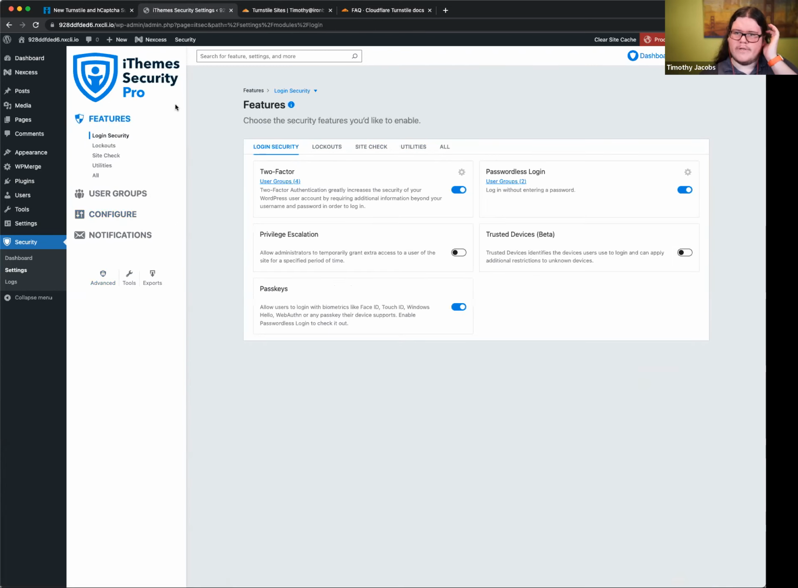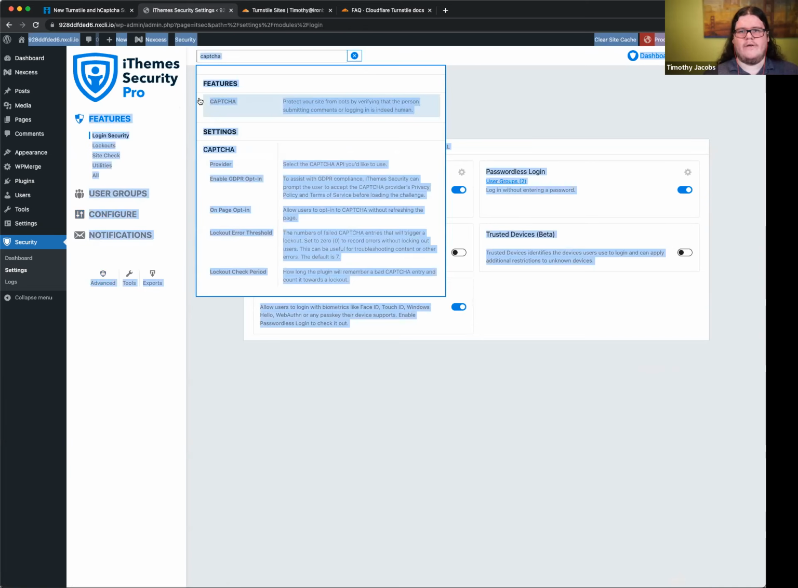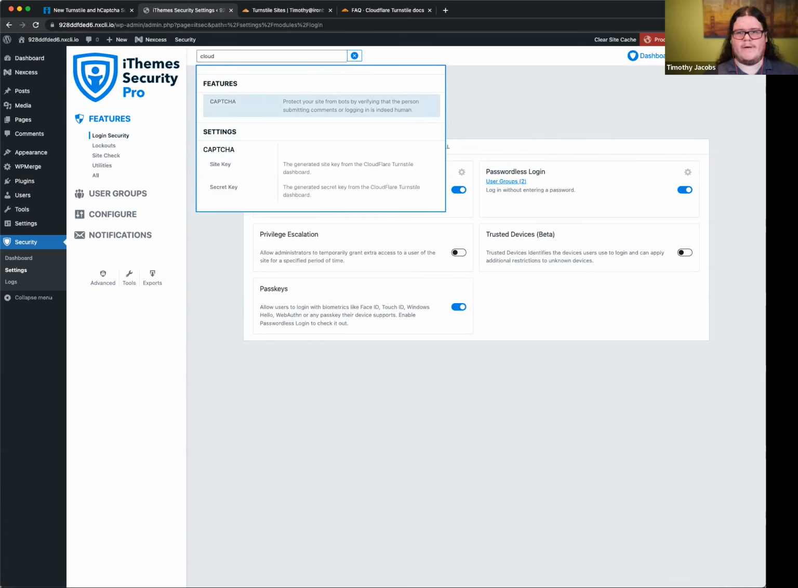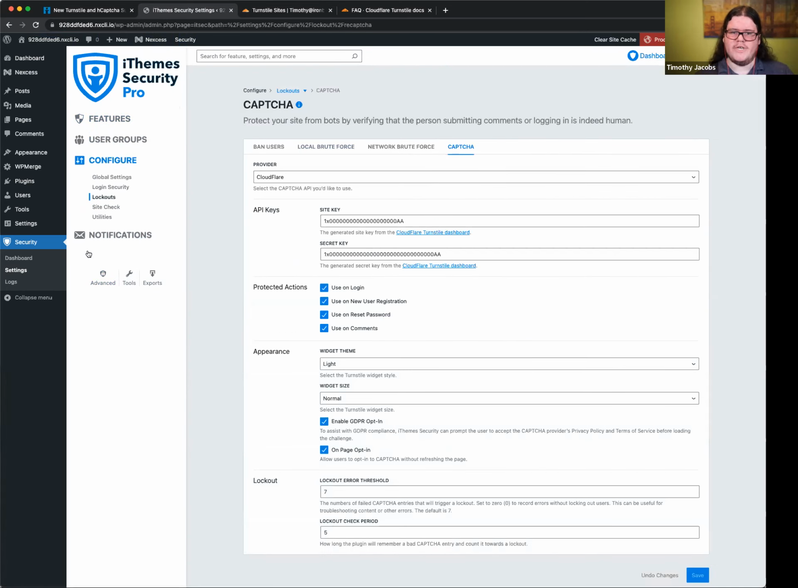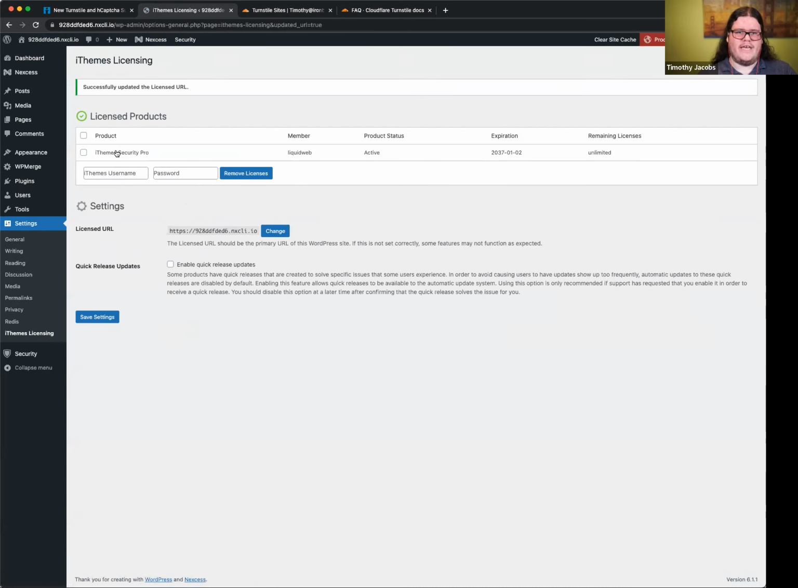A really cool thing is you can always search for things in iThemes Security. So if you're looking for CAPTCHA, you can just type it in. Or if you wanted to say Cloudflare or something like that, it'll pop up there and bring you right to the page. Always make sure that you're licensed. We give you a warning if you're not, but make sure that your licensing is set up inside of iThemes Security. It should say you're licensed, and that will make sure that you're updated.